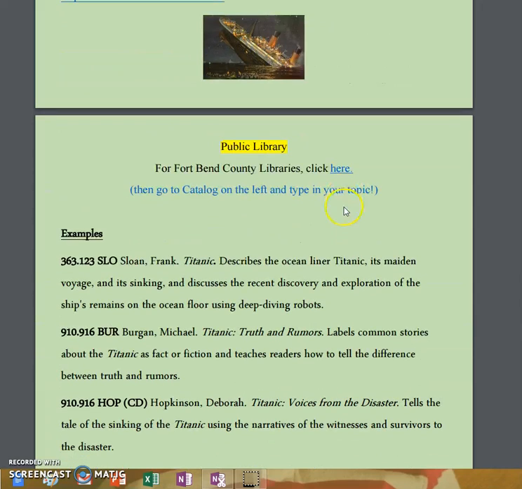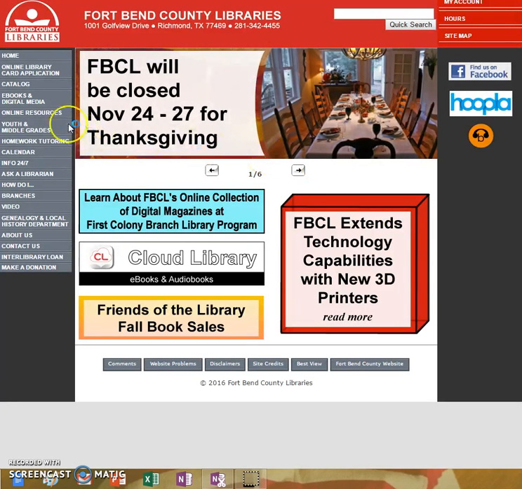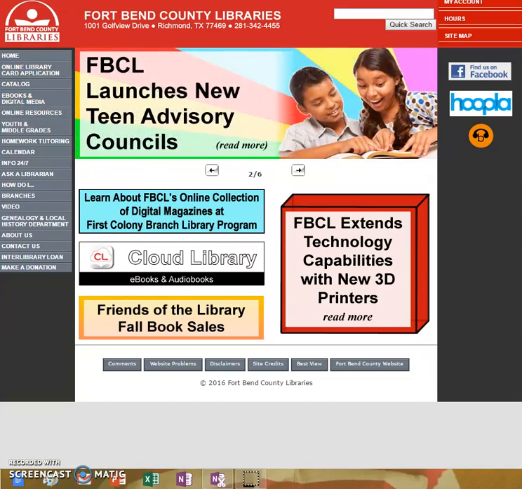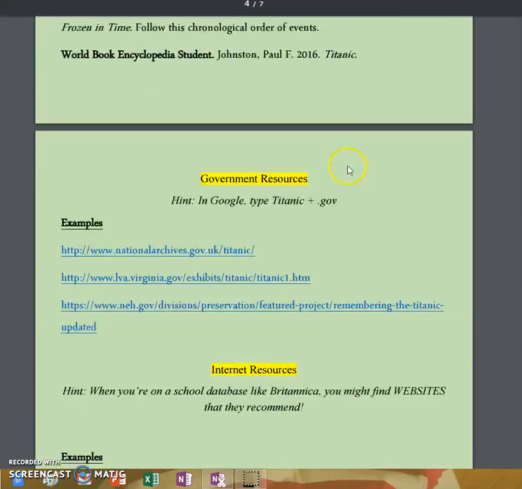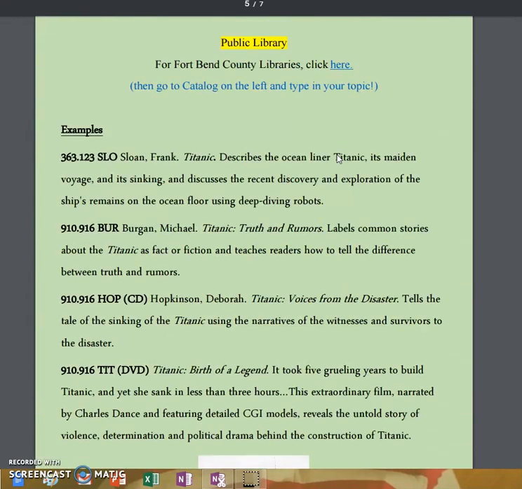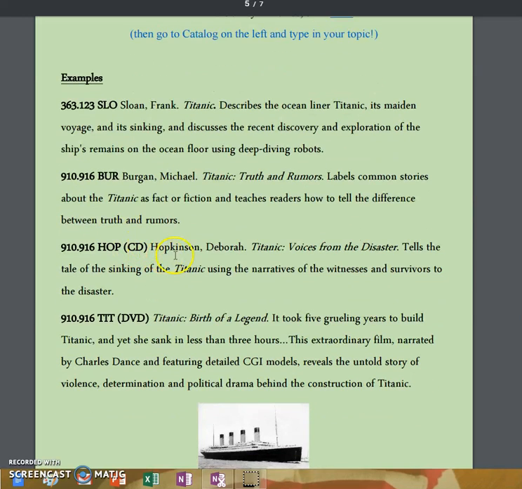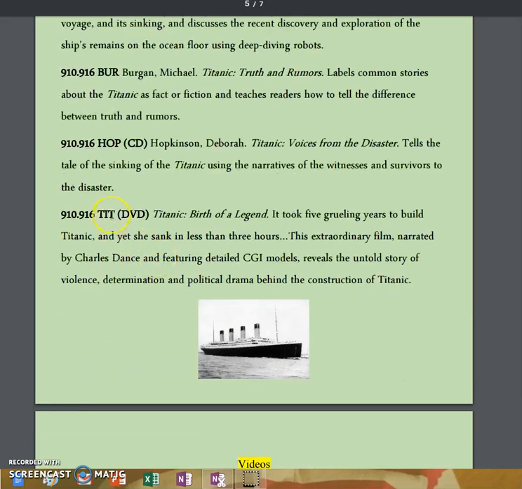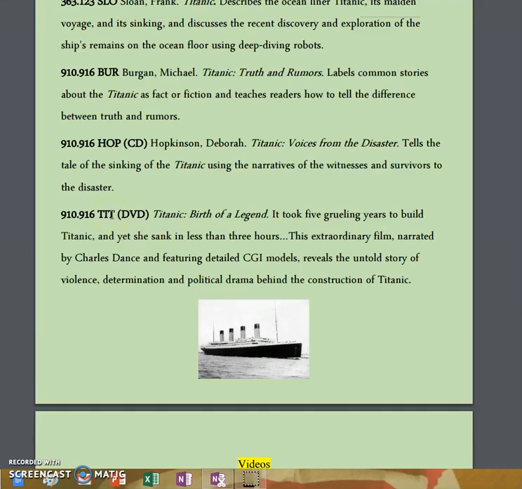Now you have to also go to the public library. So since we live in Fort Bend, you would be going to this particular website, and over here on the left it shows the catalog and how you would click on it and type in whatever it is that you need. I went through the catalog and I looked up a whole bunch of things. It was very simple. I found quite a few books, like it says here. I found one CD that actually has voices of some of the witnesses and some of the survivors. I found a DVD that actually shows models that they put together of the ship itself so that we could kind of see a recreation of it.